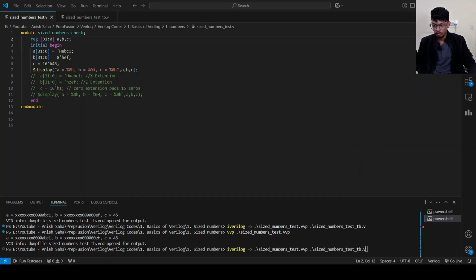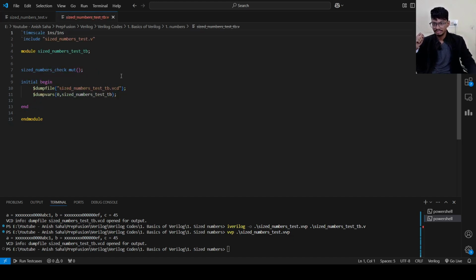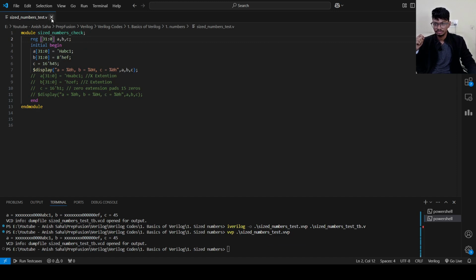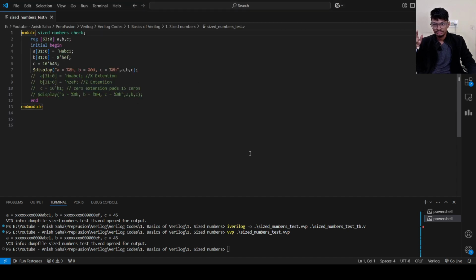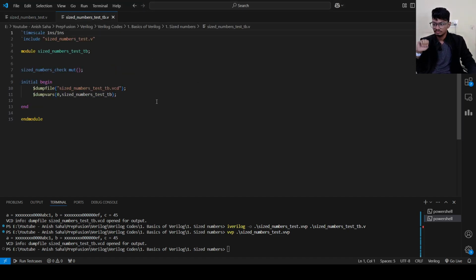So the first thing you have to know is that I have actually changed my code. Previously I was using the address example, but now I am using some other file, size number something like that. Let me just close it because I already opened it. If I reopen it, just hold on, give me a second. This will be size number test and size number test bench. Okay, so the two files are open.